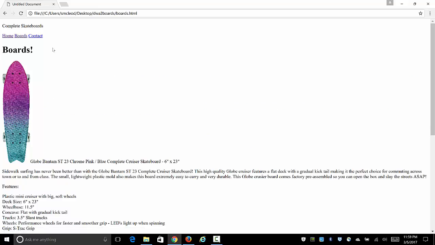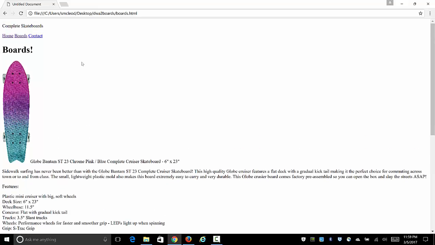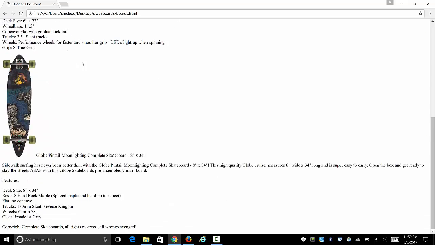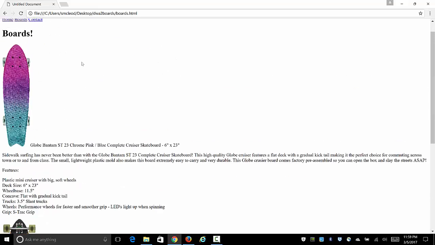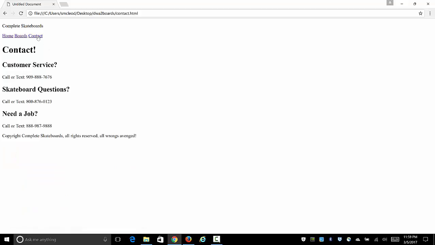Our second page was the boards page, where we're actually showing a couple of skateboards for sale and their details. Again, not very well formatted. And then finally, a contact page with some basic contact information for the company.